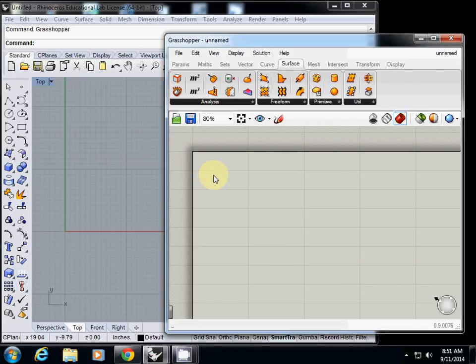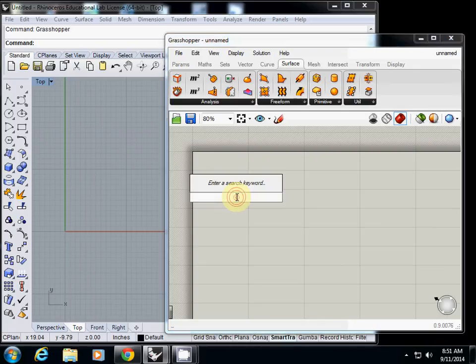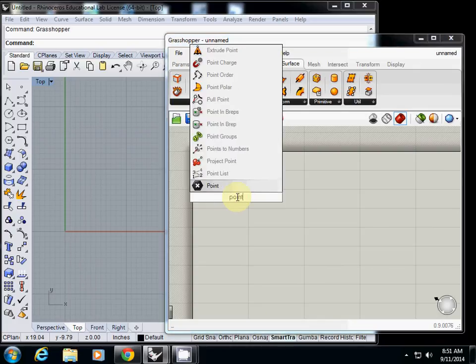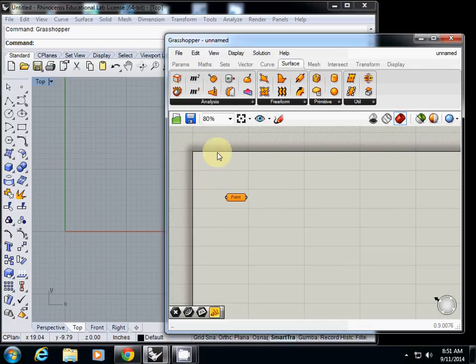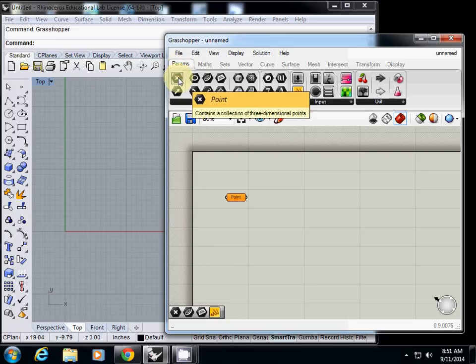Okay, so now I want to create a line. And then how many points do we need? Two. So to set up a 2 point, I'll just double click here and type point. Actually, this one is the same thing in parameter and this X point.